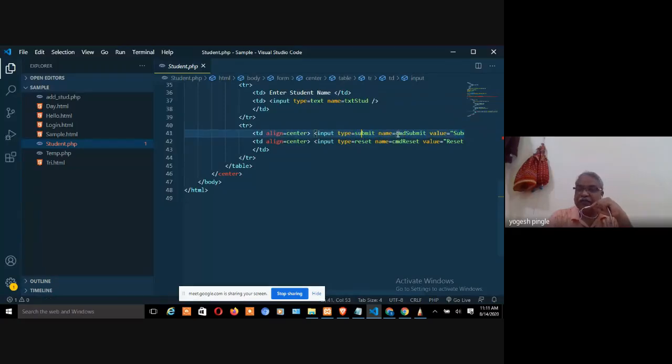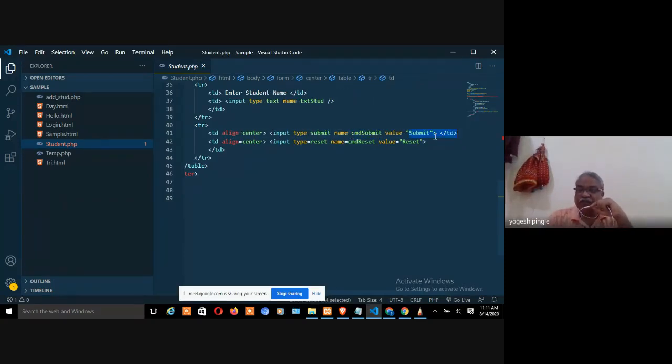Fine. The name of the button is cmdSubmit. Name means an object name, which is not going to appear on the screen. What is going to appear on the screen? Value. Value is nothing but a caption. The value of the button is Submit, so this is going to appear on the button. The name is going to help me for coding. The same thing: the value puts the caption on the button, and the name helps me for programming and scripting. And type equal to reset.